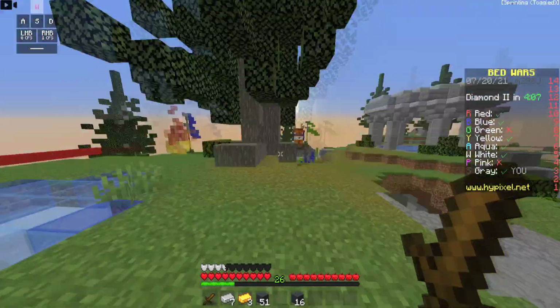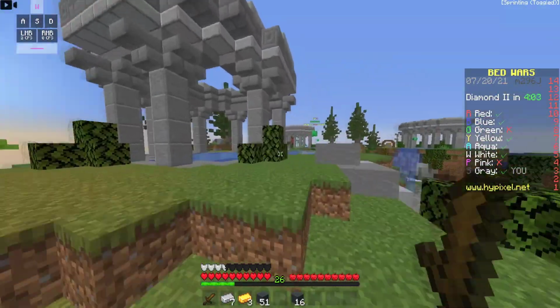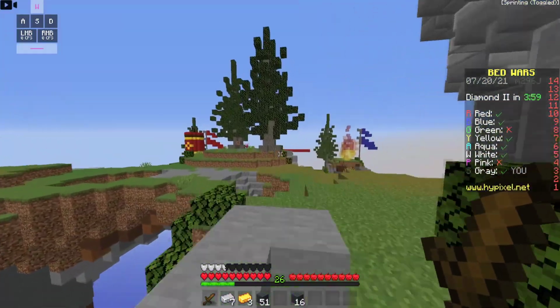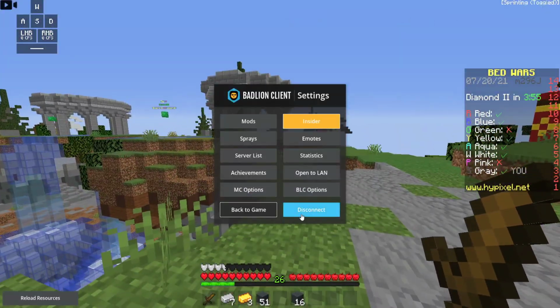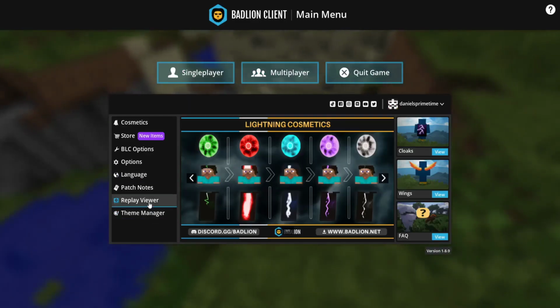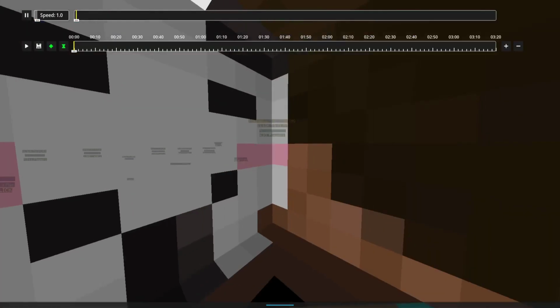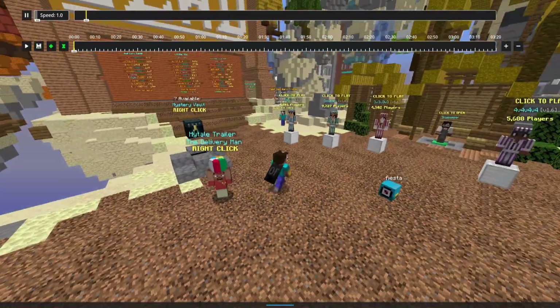Let's see, this looks pretty cool. You know, not a bad place. We kind of want to have a cool area. So yeah, that looks pretty good. Now I guess let's disconnect, or let's press P because that's my button, and let's go to Replay Viewer. This is the final one. This was today, the 7th. So let's wait here, and I'll skip to the part where it was us playing.